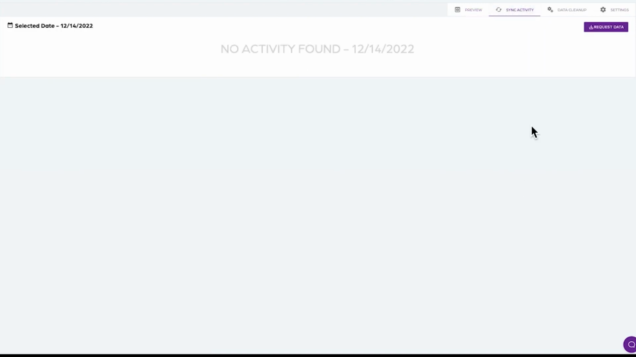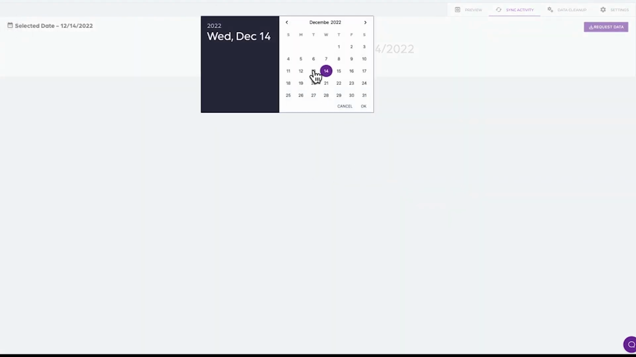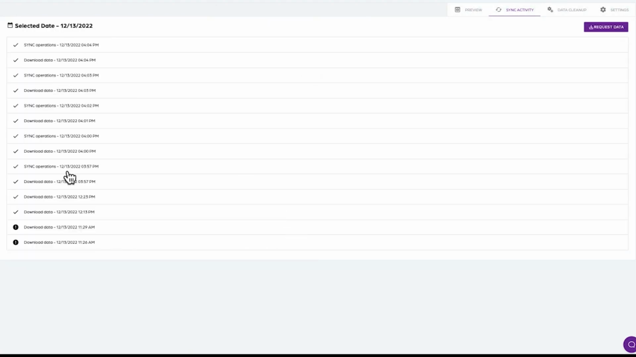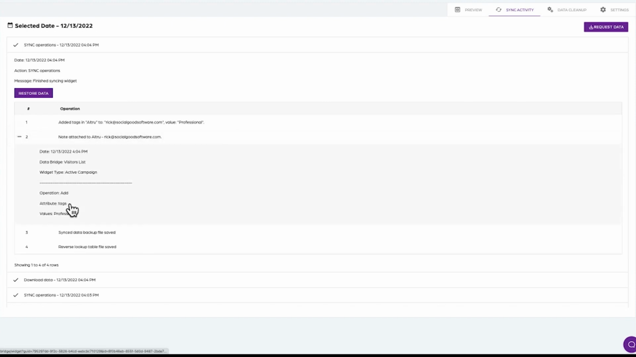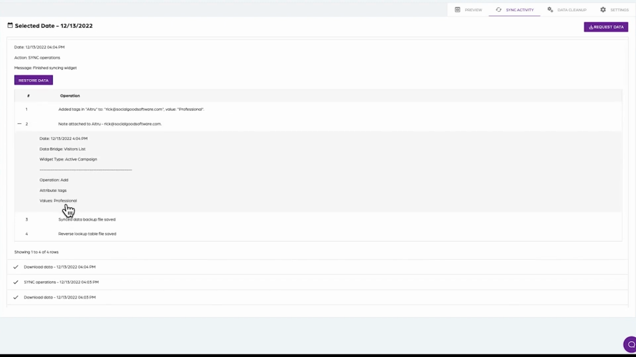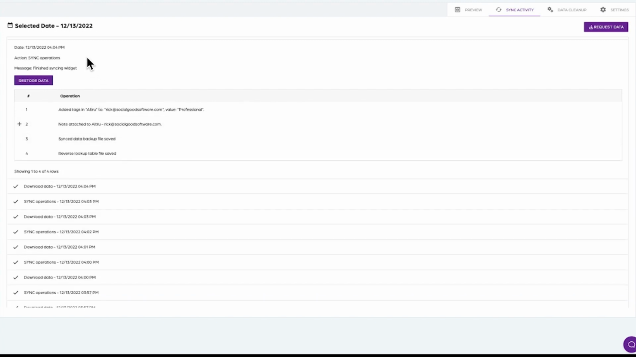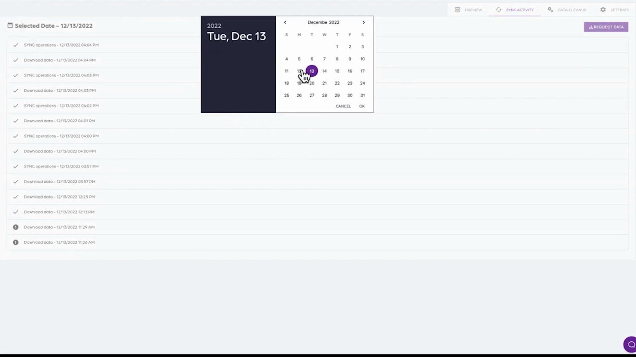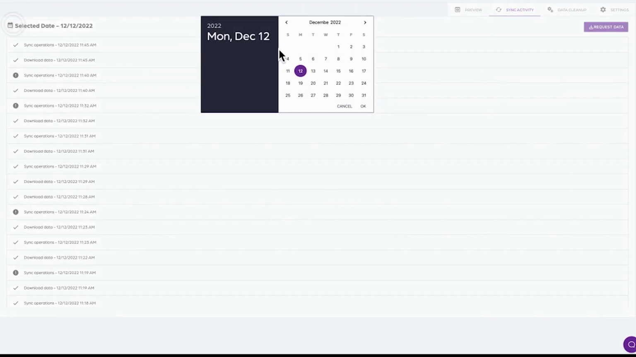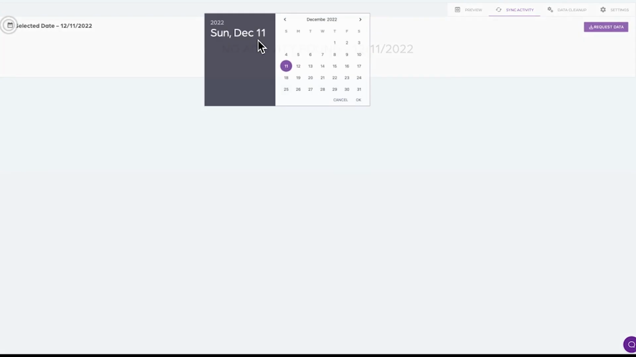If we head over to the sync activity tab, this actually synced yesterday, you'll be able to see all the operations that happen. So you can see here the data that was synced over. If you click on this little plus, it will tell you what actually happened. So in this case, it just added a tag of professional. And then that's pretty much the activity tab. You can scrub through here through the different dates, and then you're able to see kind of what happened on each date.